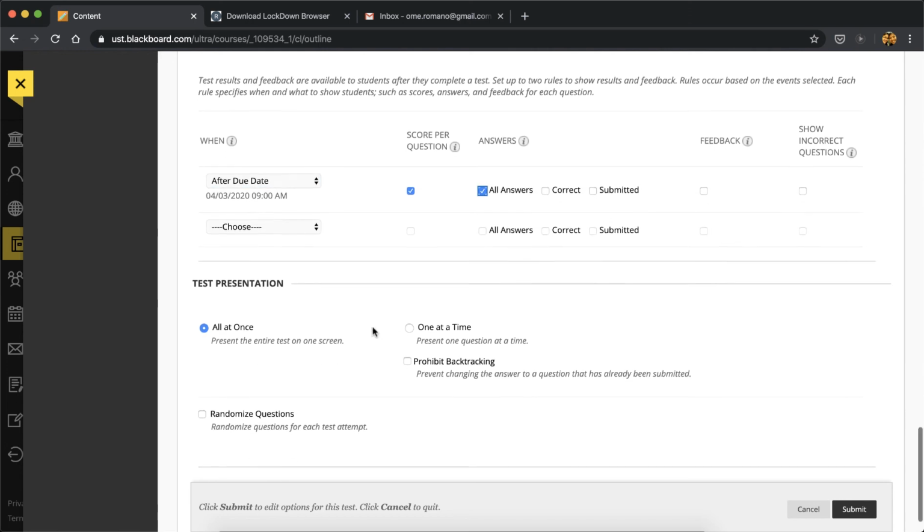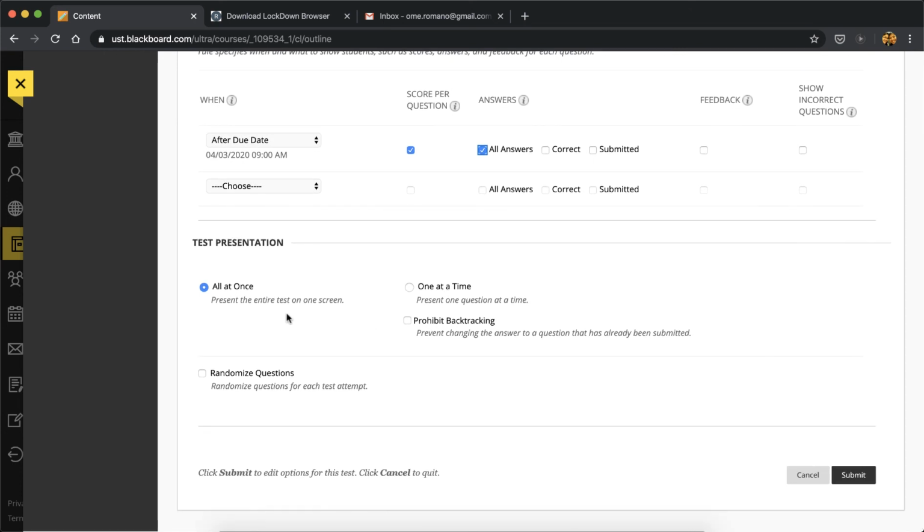Okay, and then you can select whether you're going to show all of the questions all at once or one at a time. It will probably be a better idea to show the questions all at once, because it will minimize the chance that the student will have an interruption in their internet connection in between questions. Then you may or may not randomize the order of the questions. Then you click on Submit.